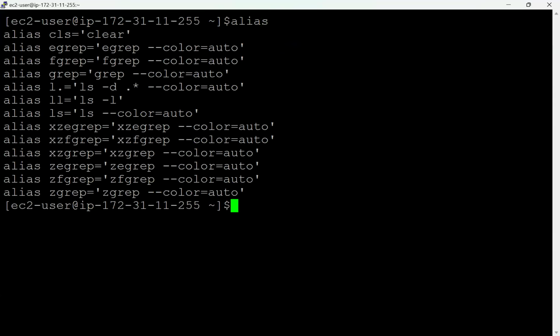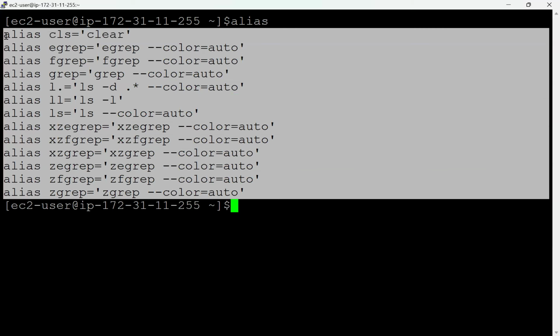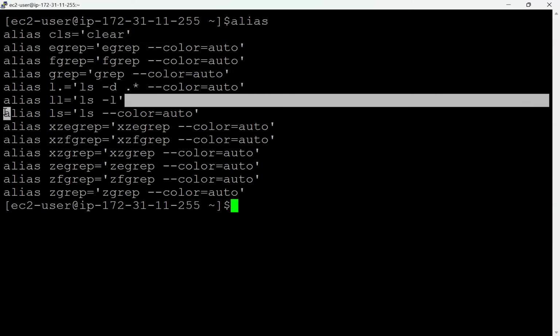To list aliases, you can use simply the alias command without any additional information. It listed all the aliases which were defined. Previously, we have defined ll, right? It was displayed.